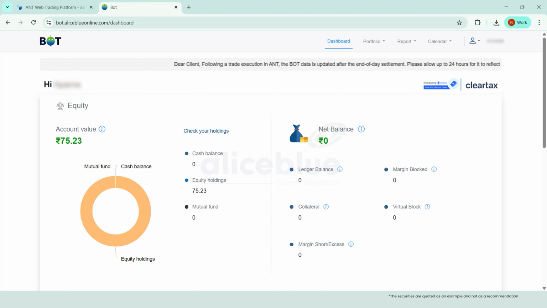Then comes collateral. This is the total value of your collateral margin that is available for trading after the haircut value is applied. The thing to note is that for stocks the collateral value may change based on the live market prices.